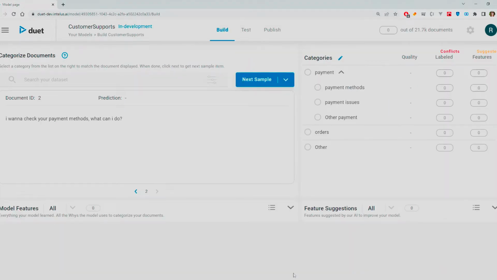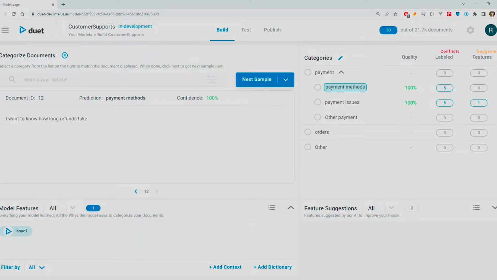To start, let's review this document about payments. Look for keywords that indicate the schema category that it belongs to. It looks like the proper schema category is payment methods, so click on the radio button on the right. This is how you label it. Now, press Next Sample to move on to the next document in the dataset. You can only select one label for each document.